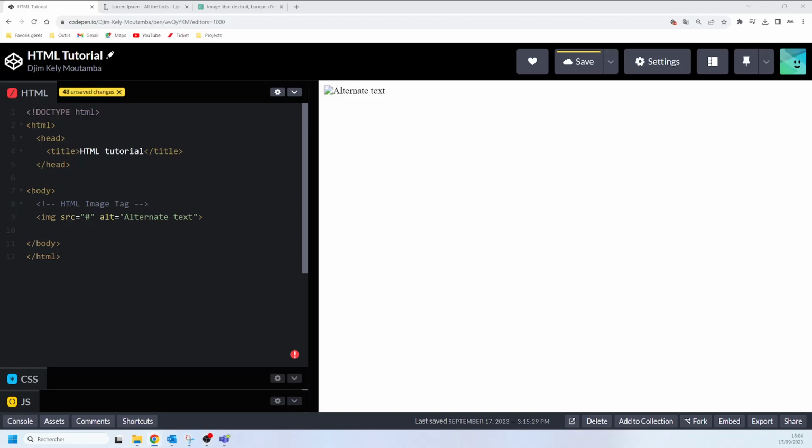Let's talk about the HTML image tag. The HTML image tag is used to display an image on the web page. This particular tag is an empty tag that will contain attributes only, so the closing tag is not used in the HTML image element. As you can see, we just have the opening tag. We don't have any closing tag or any content surrounded by the opening and the closing tag.